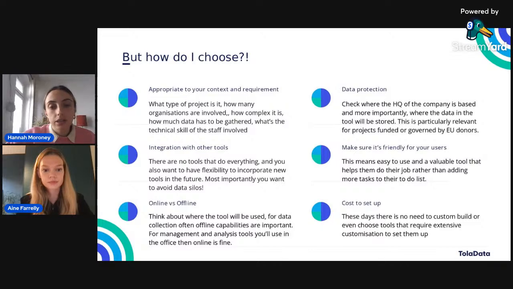So firstly, your tool needs to be appropriate to your context and your needs. And in this sense, there are quite a few questions to think about. Like, what type of program are you running? How many different organizations are involved? How complex is the program? Are there different themes, different levels on which the program needs to be aggregated? Maybe you have the same program running in parallel in different regions, and you want to aggregate it at a very overall or even corporate level in some cases.